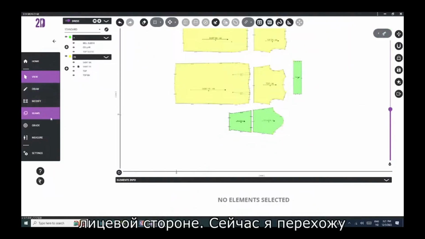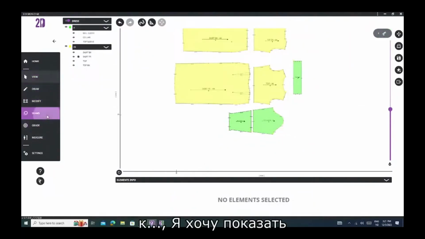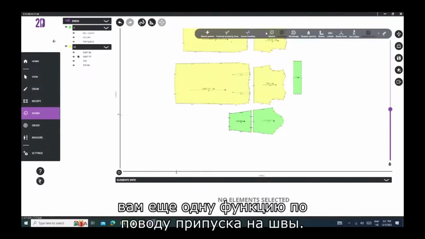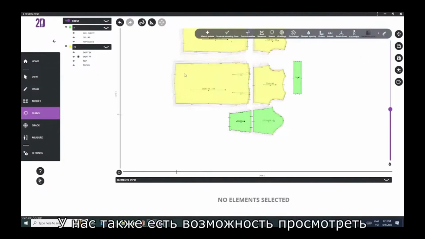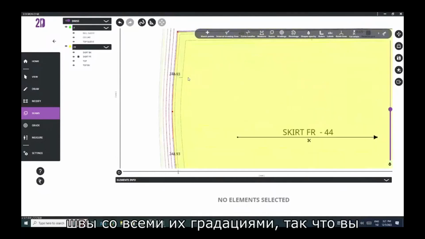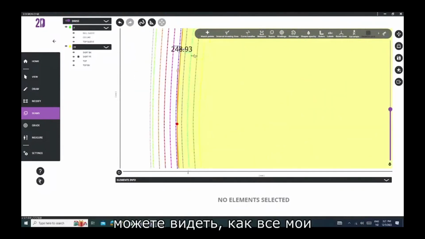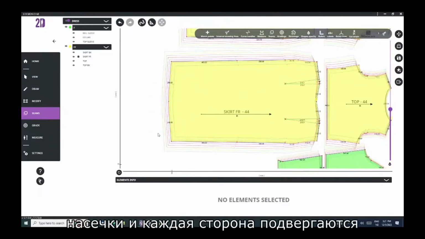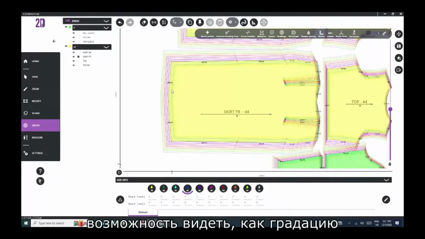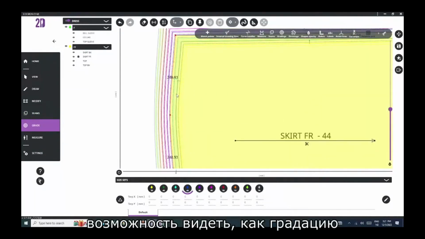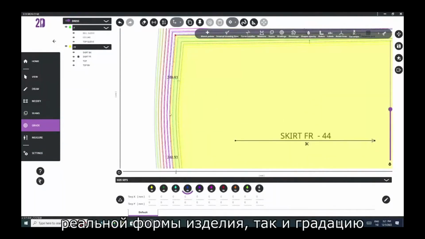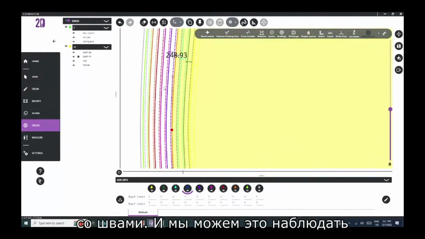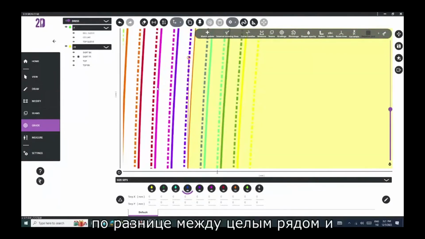So from here, I'm going to move over to, again, sorry, I want to show you one more thing on the seam allowance. We also have the possibility to view the seams with all of their grading. So you can see how all my notches and each side. And moving to the grading here as well, I have the possibility to view both the grading of the actual piece shape and the grading with the seams. And we can see this with the difference between full line and dotted line.